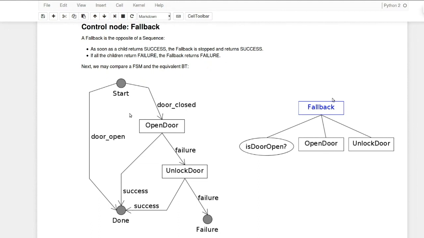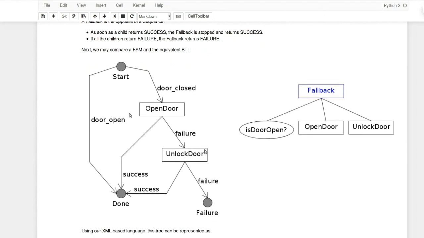So let's take a look at this. Is door open? If yes, you're done. Don't go on. You just return to the parent of your tree. If it fails, then you move to the next one, open door. If you failed to open the door, then you move to the next one, unlock the door. And if even that failed, then the entire fallback routine failed. So I hope this is clear.